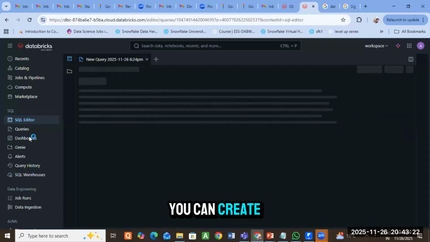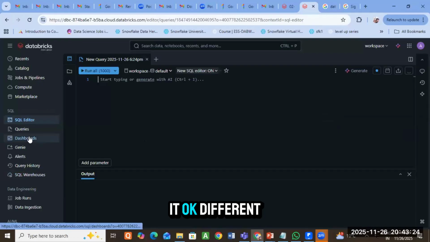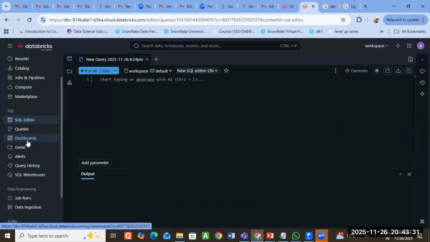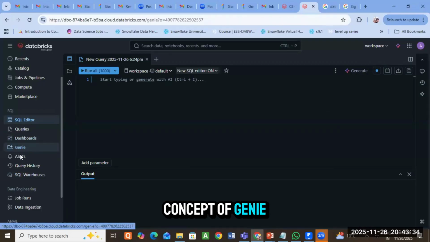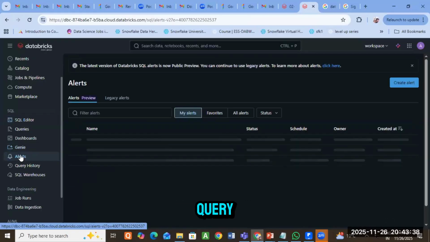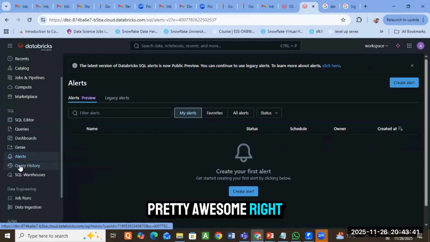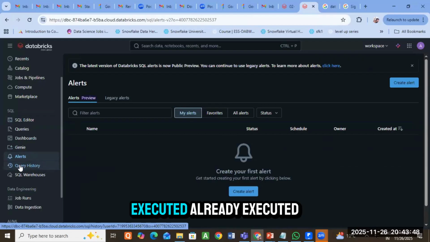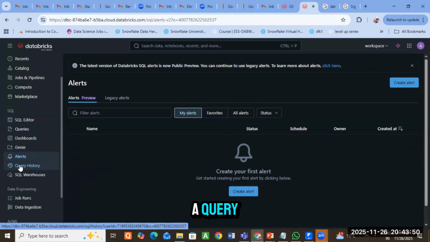You can create dashboards out of it. You point to different tables and then you can create a dashboard. Then there is this concept of Genie, and alerts, where you can create alerts. And also the query history part, which is pretty awesome. There are times when we run certain queries, and it stores all the already executed queries so that you can refer to them at any point of time.